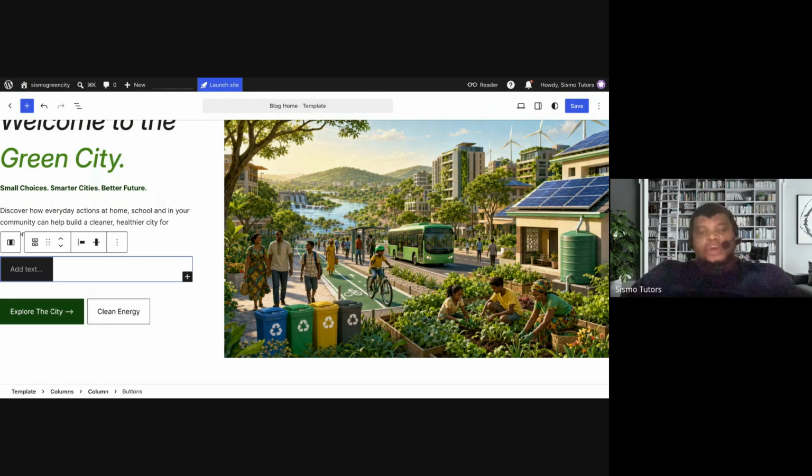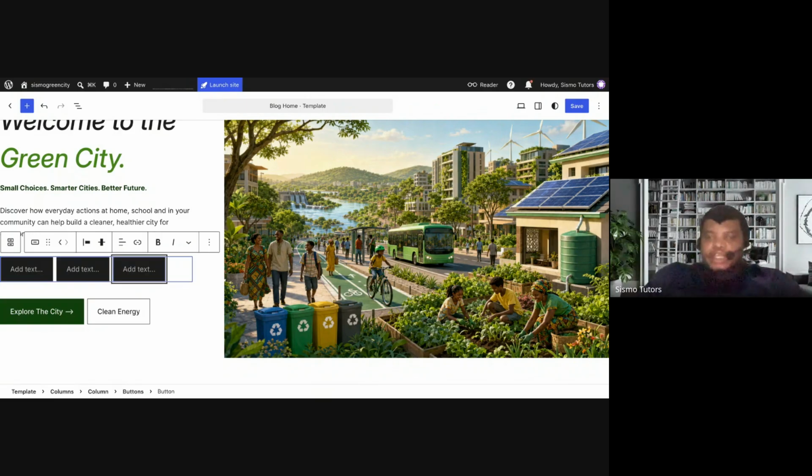So to add the second button, you don't have to follow the same process. All you have to do, in front of this button, just click on the empty spaces. It will show this empty column for you. You click on this plus icon here, and it will create the second button for you. If you want to add a third button, you can still click on the same plus icon and it will create the third button for you.